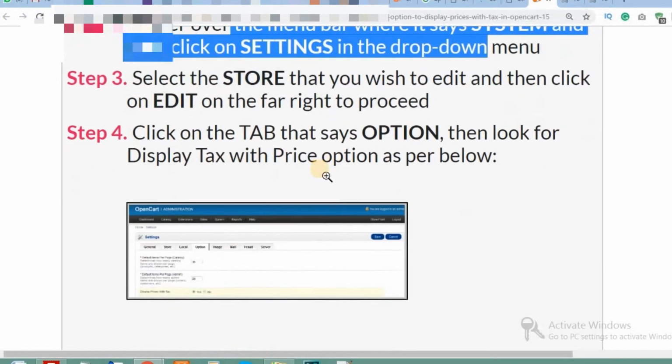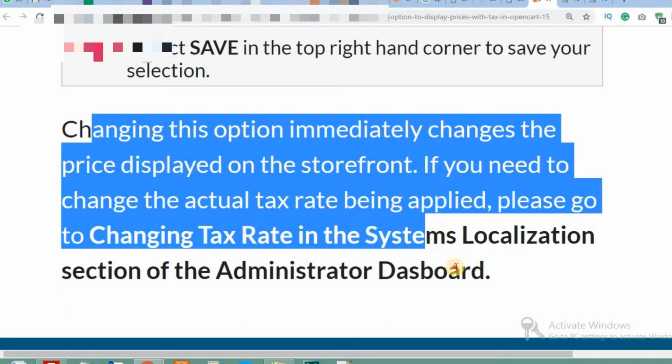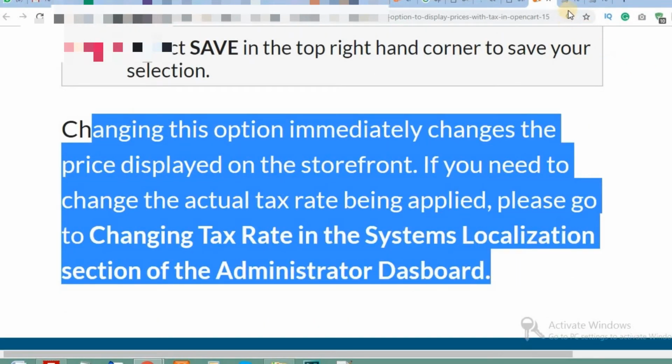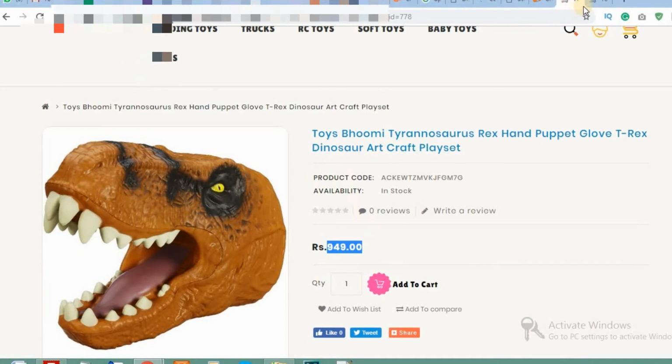That's all. Once you change this option, it immediately changes the price display in the storefront. Just reload that particular page. Yes, now it has changed from 949 to 1062.88. So go to the cart.